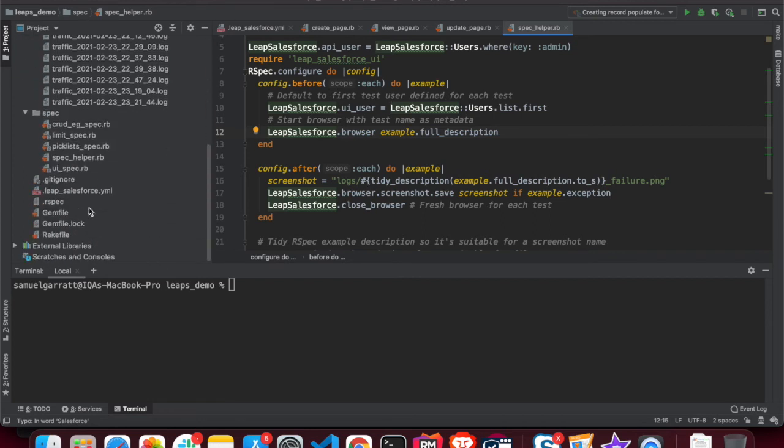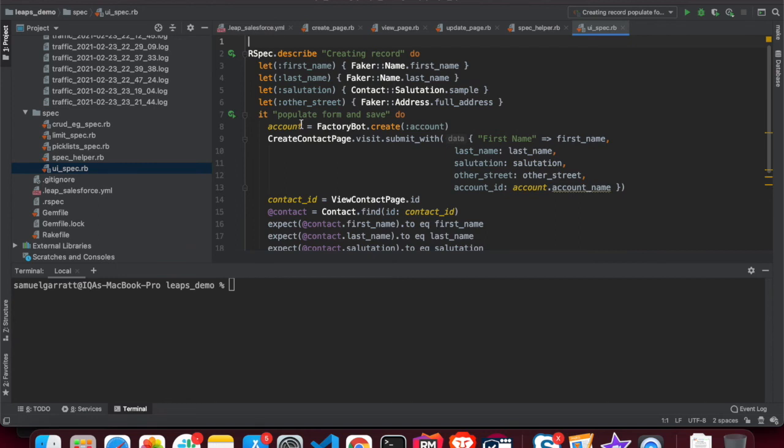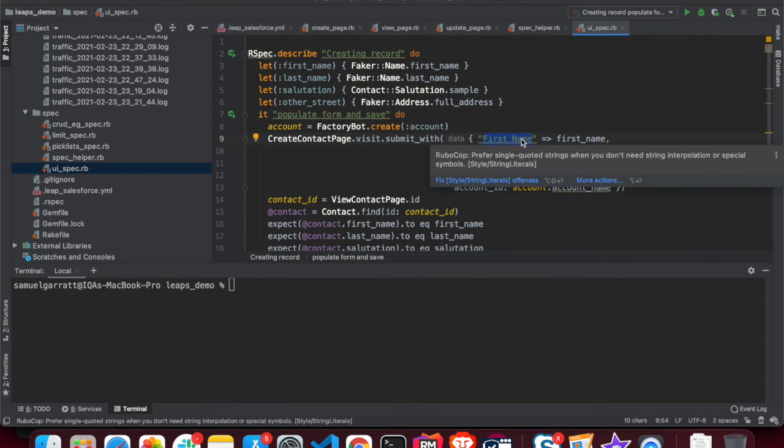So now let's look at this UI test. This is an example of creating a record. It will populate a form and save it. Here we've got a dependent record and account. First we're using FactoryBot again to create an account, and then create contact page, we're visiting that page, and we want to submit the form, filling in all of these fields. Now this shows an example. You can use the label itself to set the field. Based on the label, it will read the metadata, work out what field you want to set, what type of field it is, and then set that field on the UI.